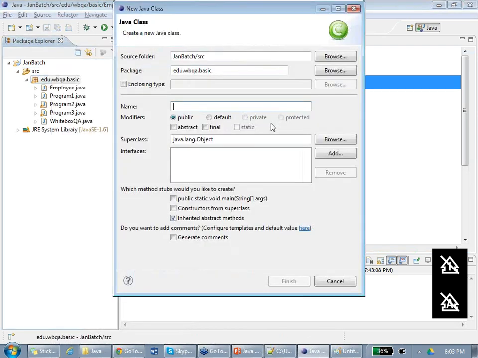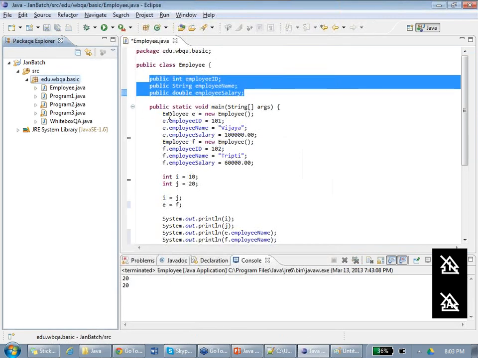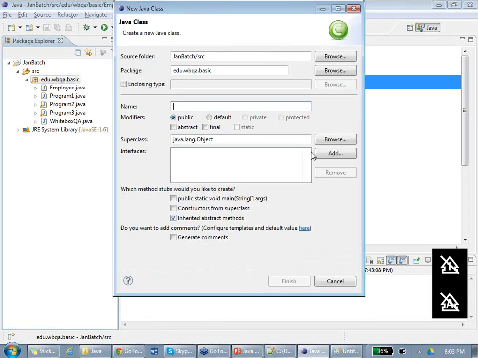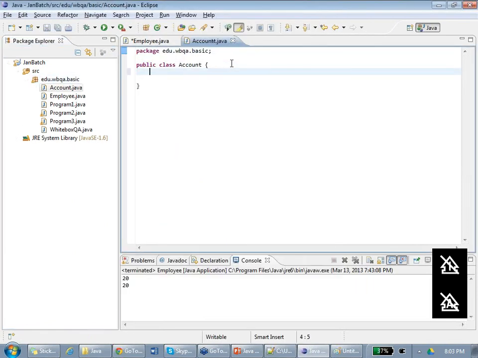I will write this employee class again, or let's write some other thing. Account class: public int account number, public double account balance. Okay, let's use this one, account balance.